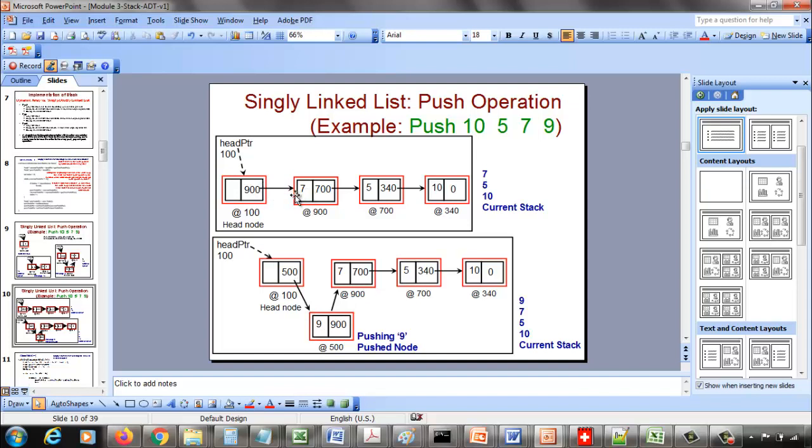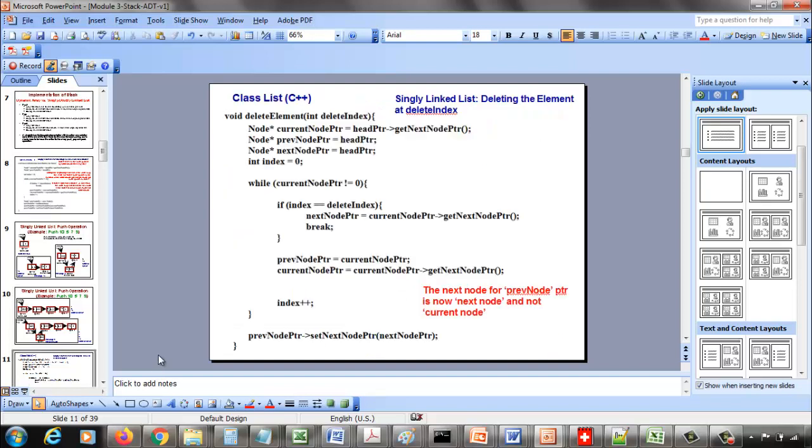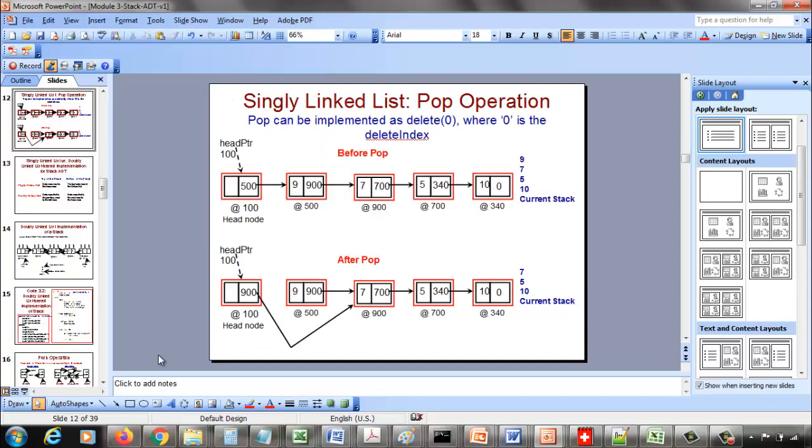So you are breaking this link and setting up the two links like this. Okay, so that's the push operation. So let us now look at the pop operation, which is similar to deleting an element at index 0.